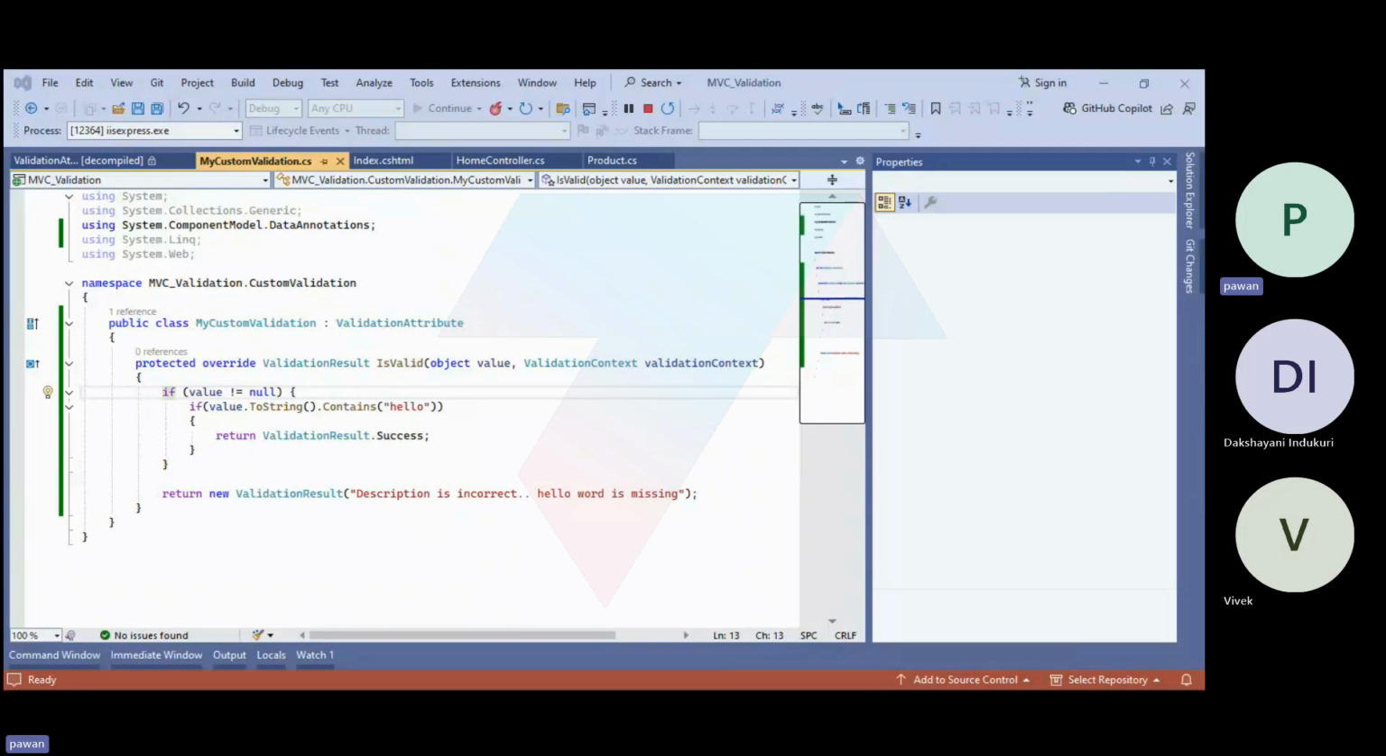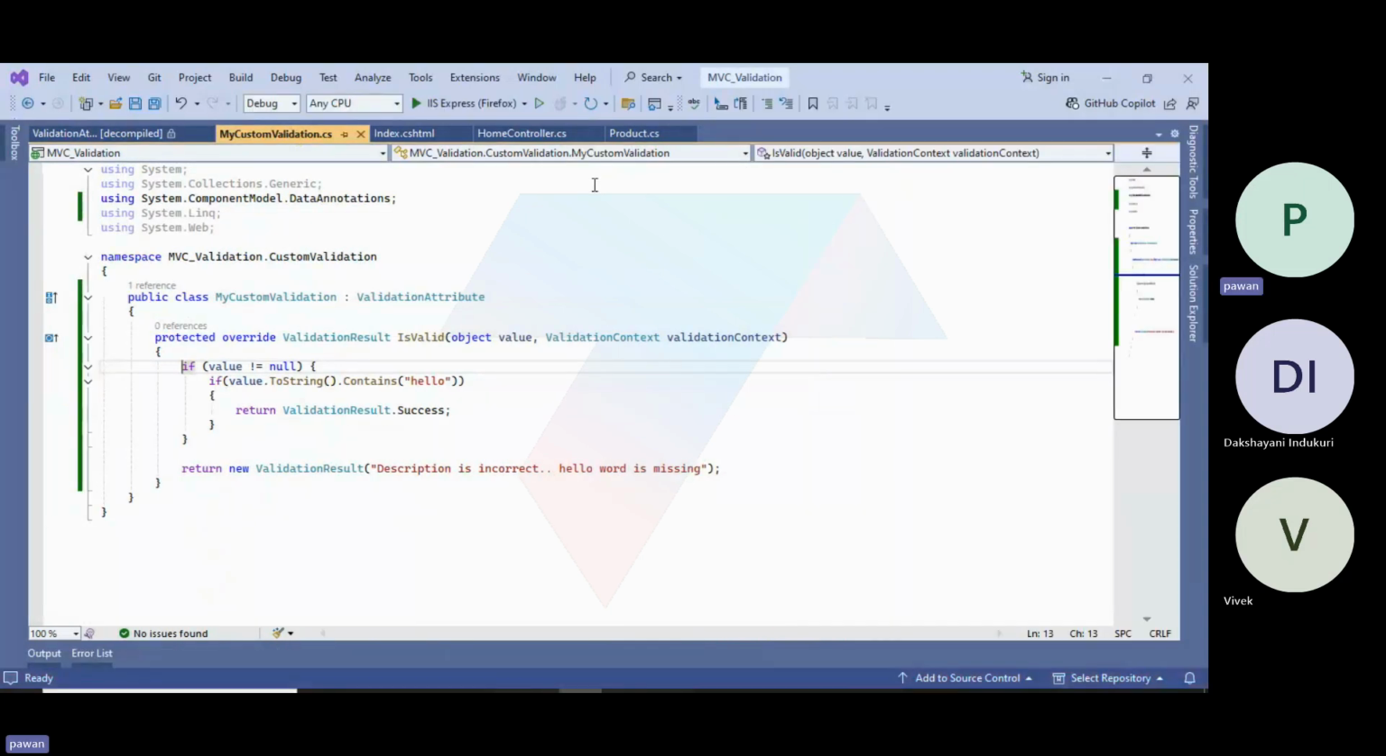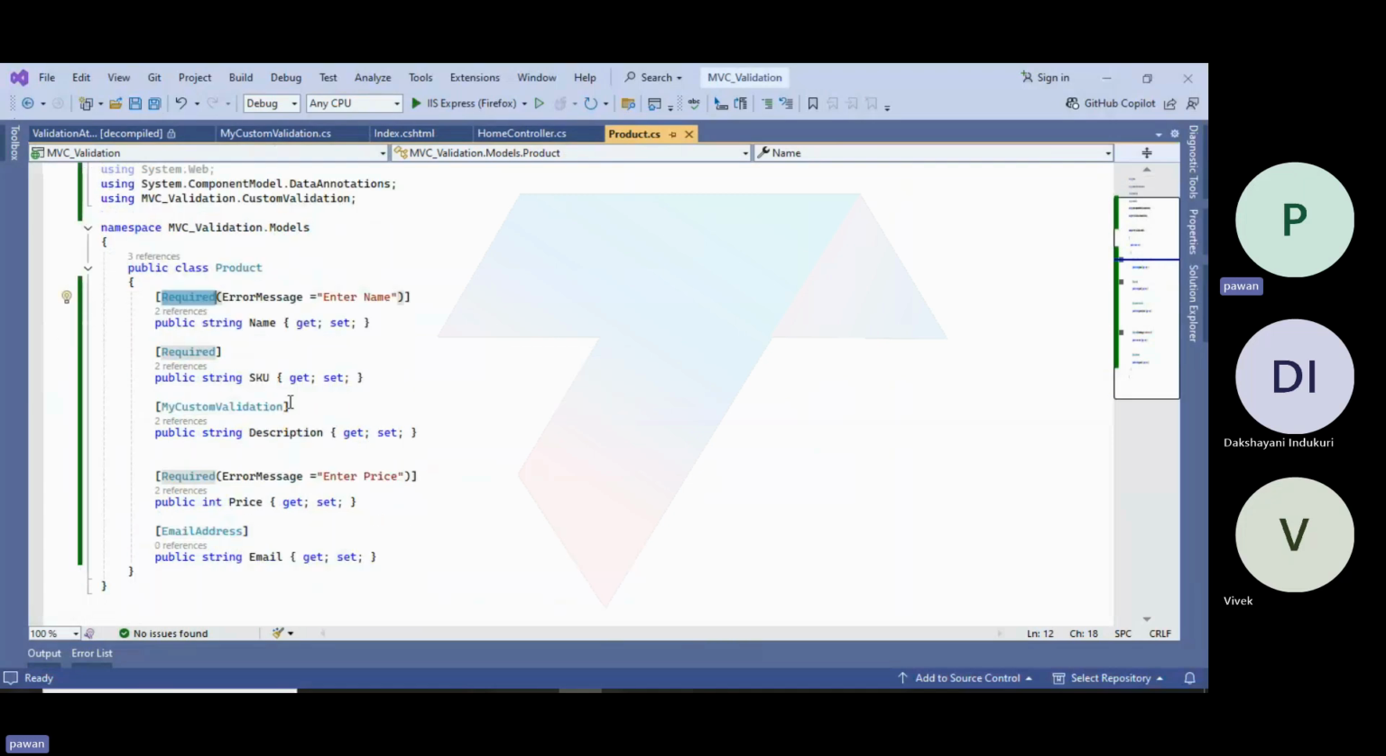So if we enter the correct details and say submit, we get the record inserted successfully message. Okay, so this is all about validation in MVC, how we can implement the validation. You can use predefined attributes, or you can even create your own attribute as well. That is a custom validation.